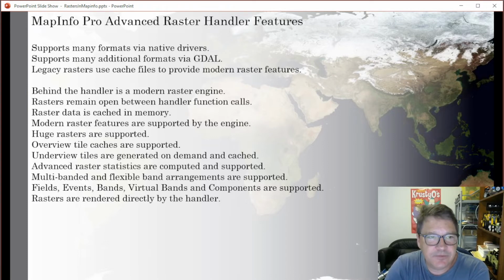A single instance of this engine is created to load all of the rasters. And that's unlike the legacy raster handlers. The legacy raster handlers will, every time they're invoked, go and open the raster and read some data out of it and close it again. But the advanced raster handler doesn't do that. Rasters opened by the new engine remain open whilst they're in use. And this allows the system to cache the tile data and the metadata, and that allows us to improve performance in many ways.